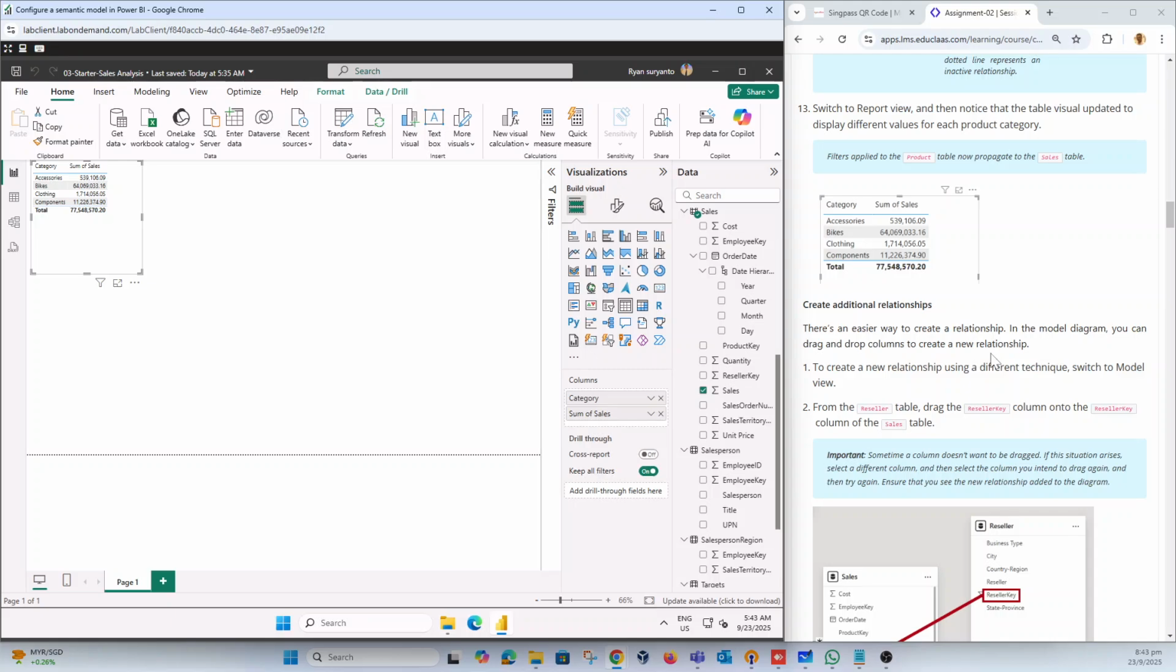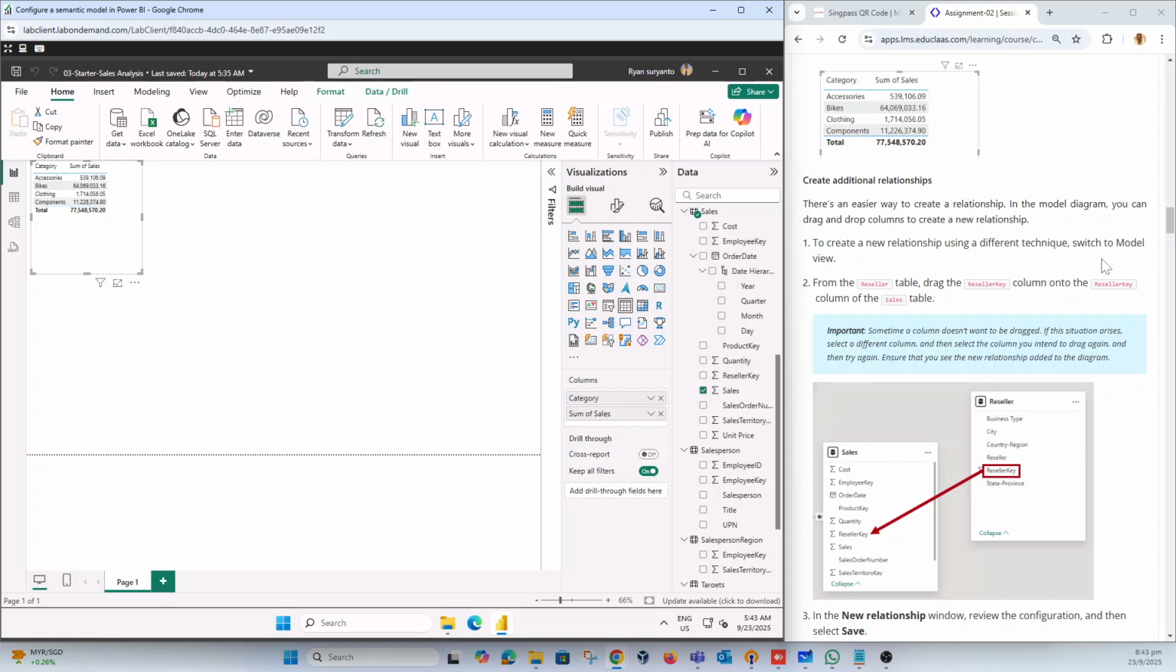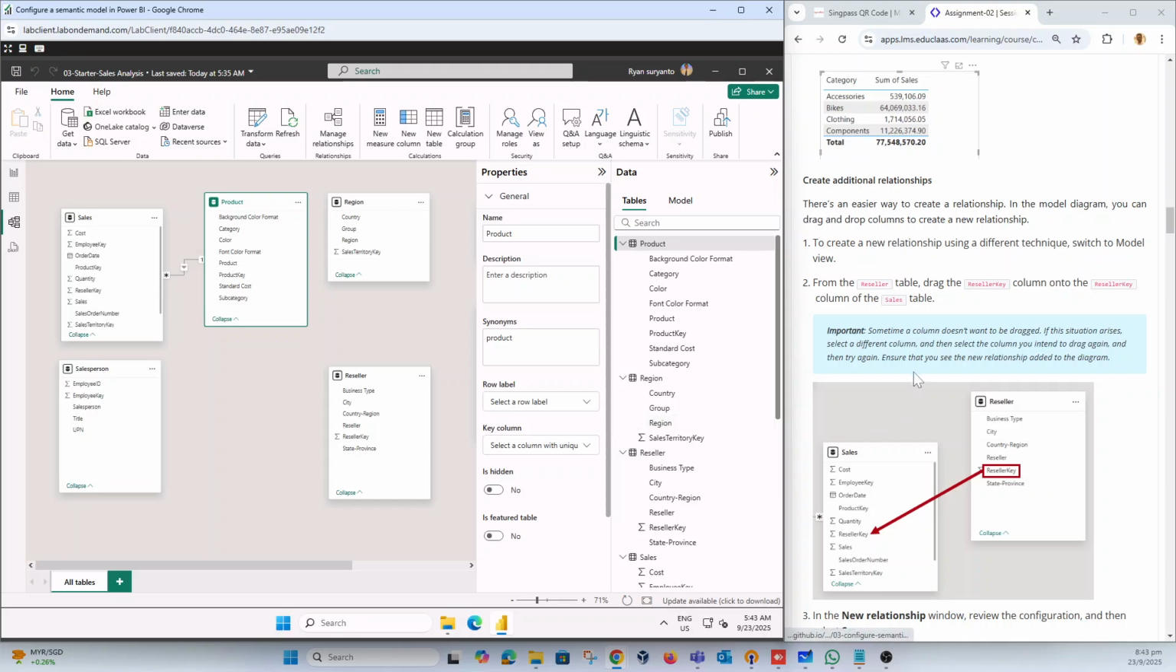There is an easier way, which is drag and drop. To create a new relationship using a different technique, switch to Model view again. After that, you're going to create the link or relationship between the reseller table and the sales table. So from the reseller table, then go to the sales.